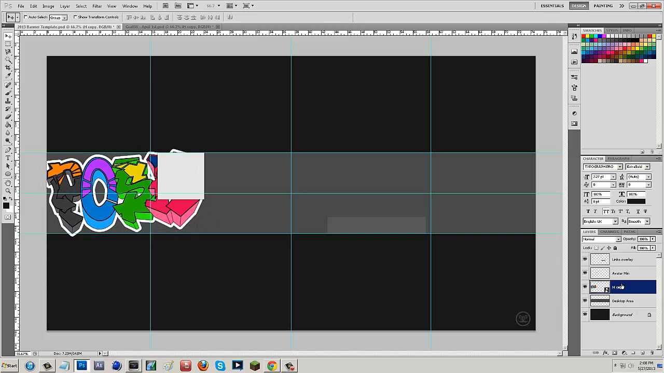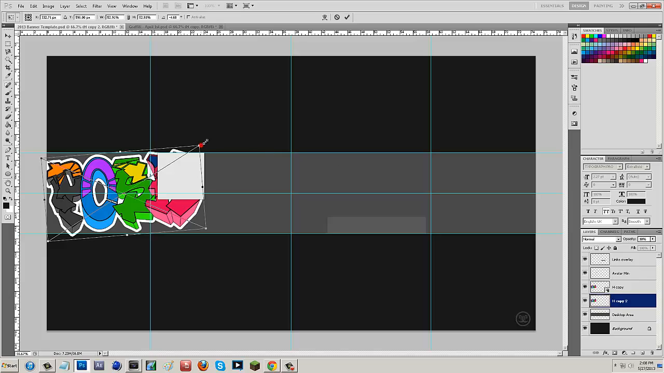Alright, and then what I'm going to do is just make another copy of that real quick, and I'm going to drag it under there, and I'm going to turn the opacity down on that to about 10%, and I'm going to hit Control T again. And we're just going to have it pop up like that. Alright, that looks about good.